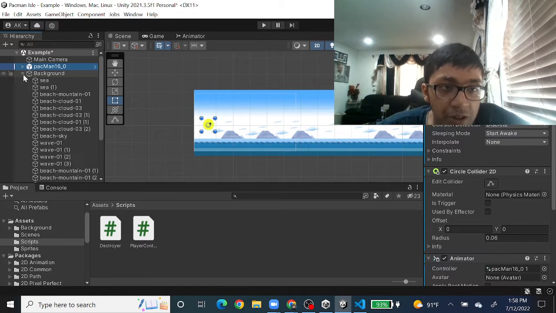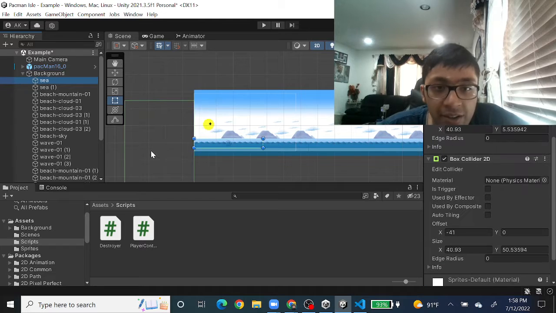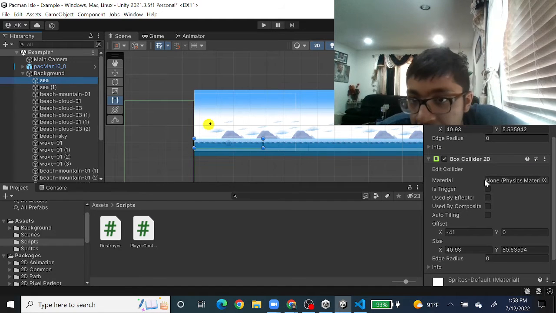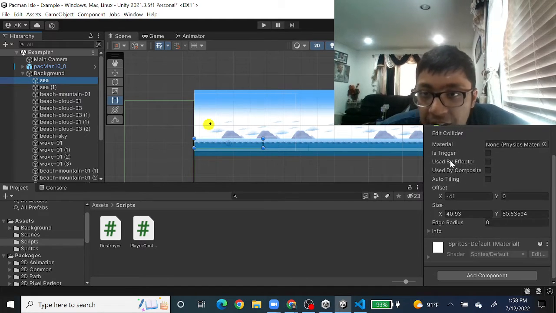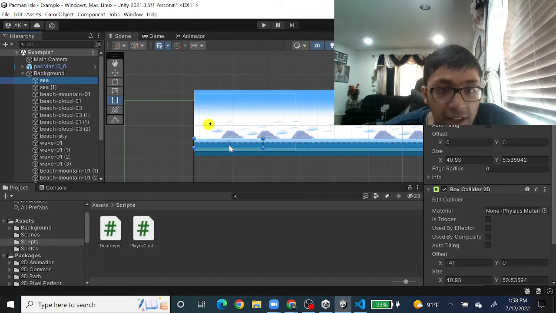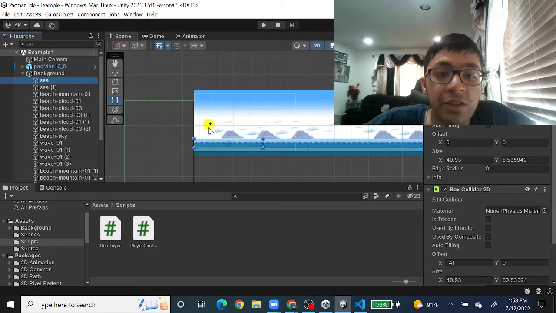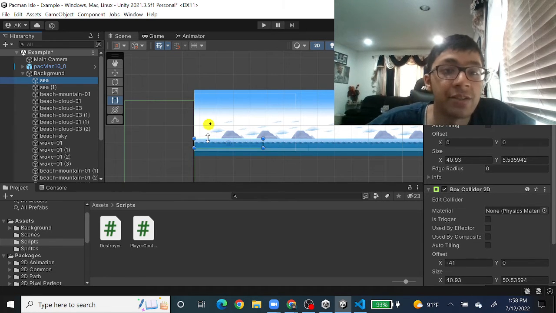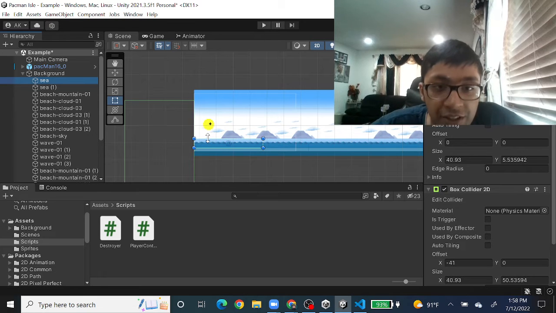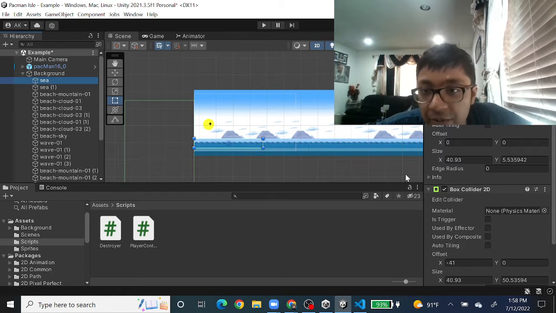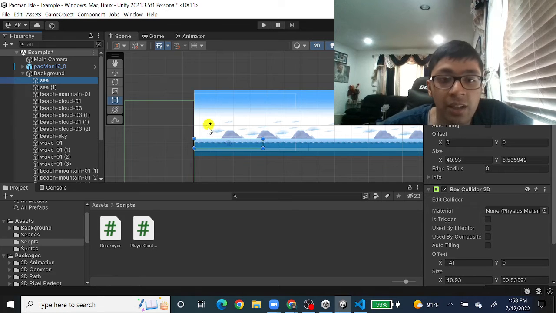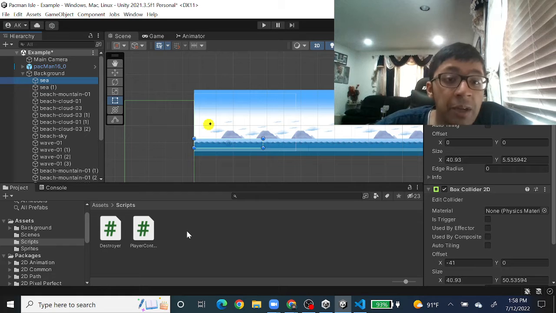So what I have to do is also add it to the ground. When I go to background, C is the ground in this case. What I had to do for this is add a Box Collider 2D. And after adding the Box Collider 2D, when I hit play, this Pac-Man is going to drop to the ground and only stay on the ground. It's not going to go below the ground. That's the reason why I had to add colliders to these two, so that I can detect collision between both of these game objects.